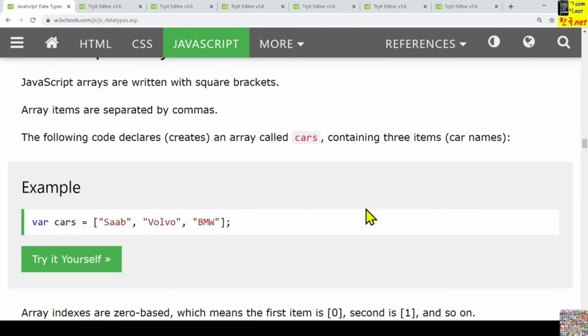Arrays, we can hold many variables at the same time in this square bracket. That means array elements are enumerated inside. JavaScript arrays are written in square brackets like that, as in other programming languages like C. And those array items are separated by commas like that.